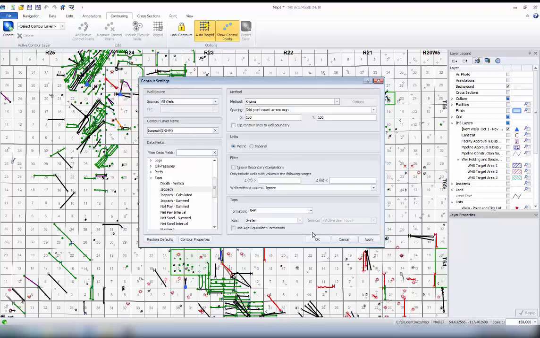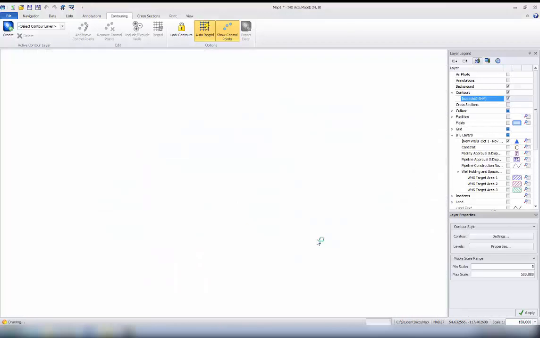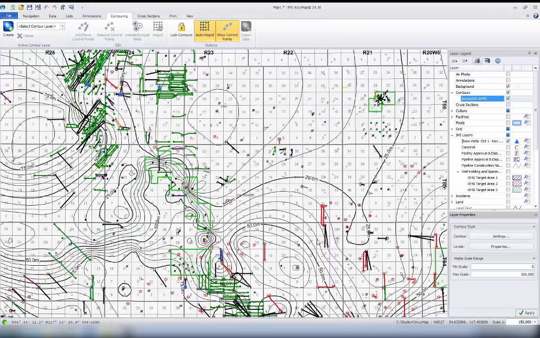You then have the choice to select the TOPS source. You can select the system, the user, or the option to select your user TOPS. Where you have no user TOPS inputted, it will use the system TOPS. I'm going to select system. Click on OK for the program to start drawing your contour. Here you can see the isopach map for the Swan Hills formation.